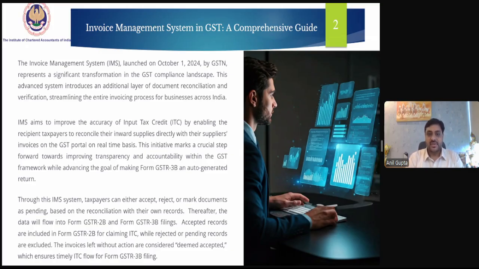So why has IMS been introduced? It has been introduced to improve the accuracy of the input tax credit by enabling recipient taxpayers to reconcile their inward supplies directly with their suppliers' invoices on the GST portal, and that too on a real-time basis. This initiative is a crucial step forward towards improving transparency and accountability within the GST framework, while advancing the goal of making Form GSTR-3B an auto-generated return.